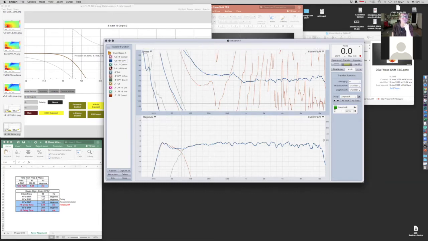So if we just quickly look at that again, we've got the crossover point. This should be a nice flat line across here, and we're not getting that at all. So there's problems. Okay, how do you fix it?